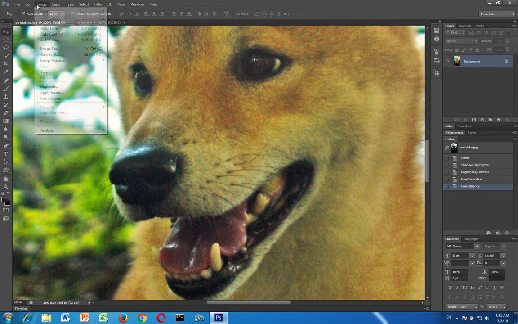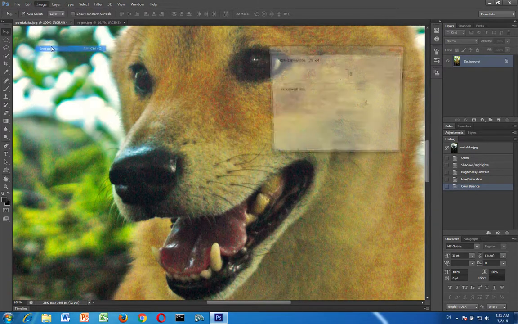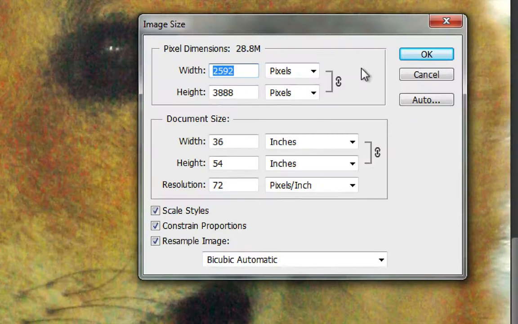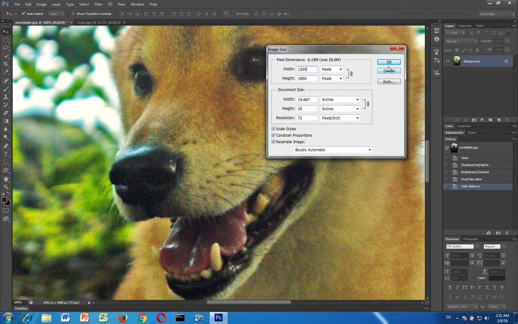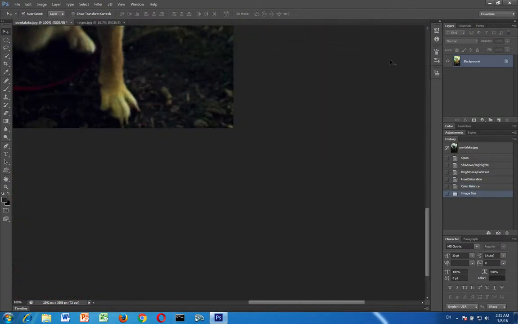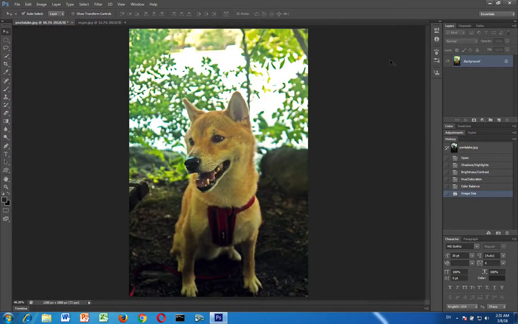So let's go to the Image menu, and go to Image Size. And let's change this so that the width is 1200. That's the smaller dimension. And the height should change to 1800. Click OK. You can do Control-0 to bring it back into the center if it went out like it did for me. And now we can see the picture again.